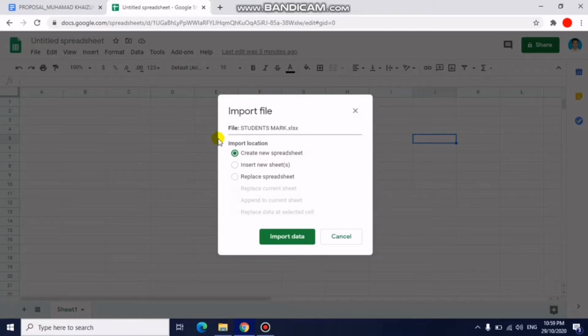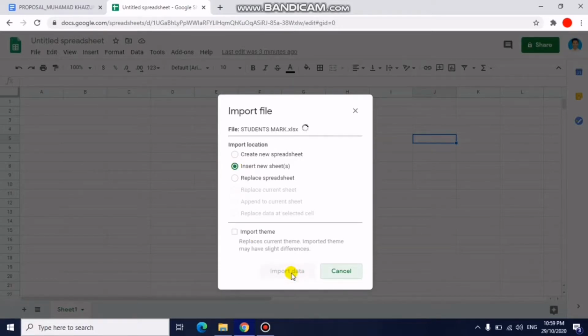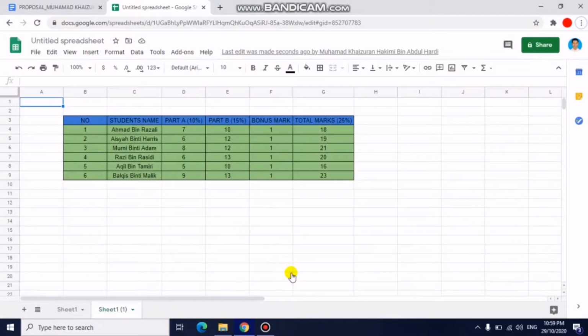Before we import the data, we need to choose whether we want to create a new spreadsheet, add a new tab, or replace this spreadsheet. I just want to insert the new sheet, so just click Insert new sheets and Import data. After we click Import data, the new sheets will appear here like this.